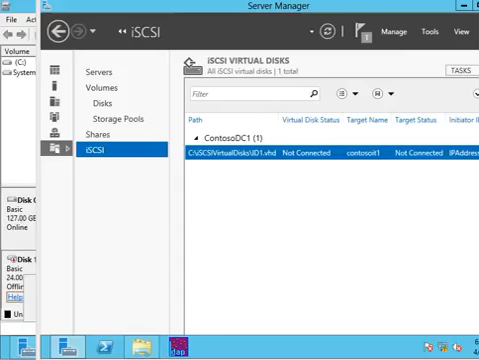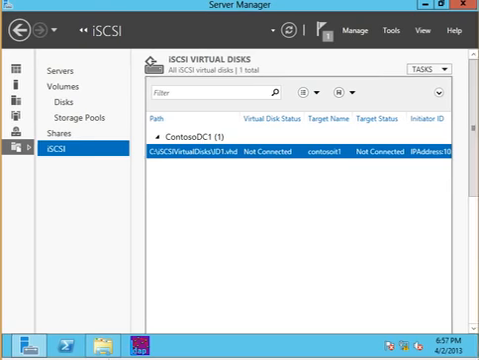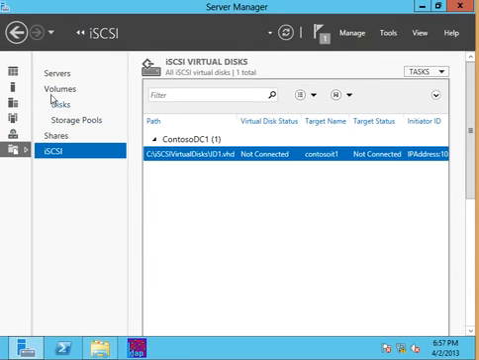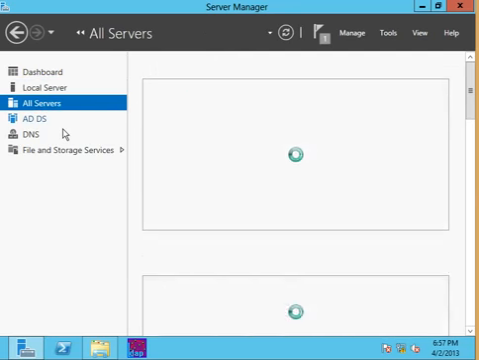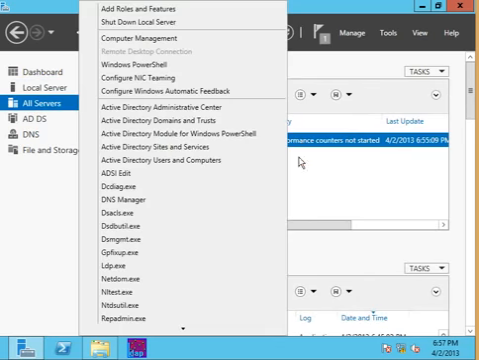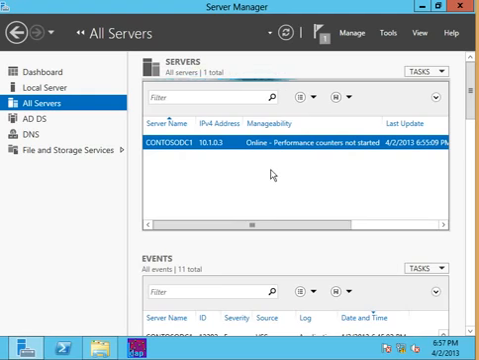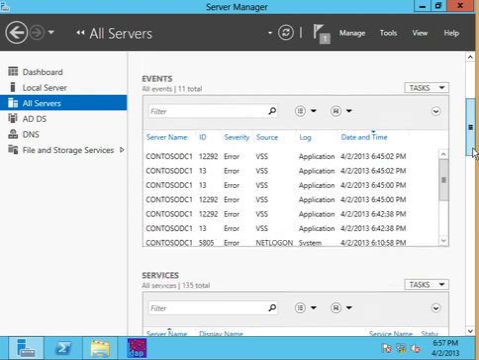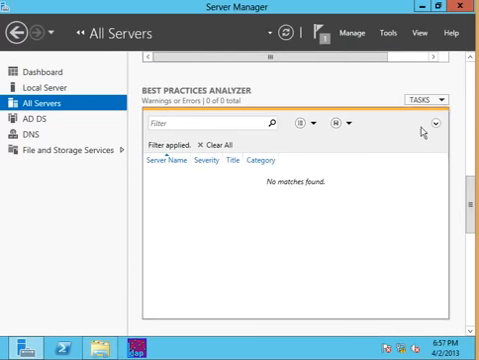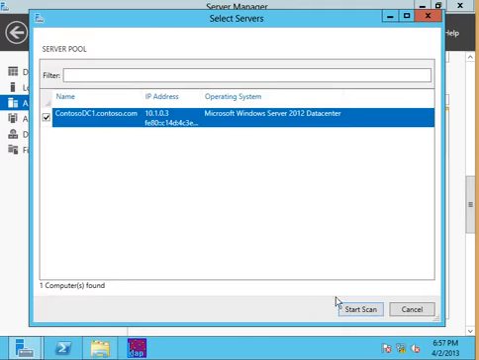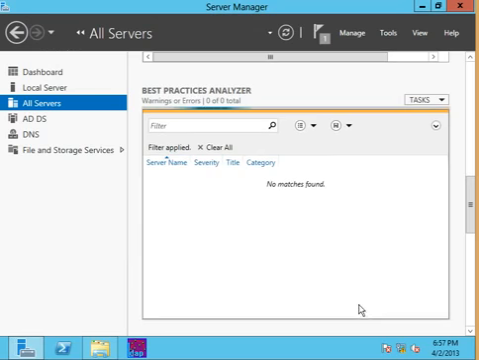So when I mentioned in an earlier episode that you can run BPA tests against any server that you're managing, if I were to go into all servers and, oh, I didn't kick the performance counters off on this guy, so let me go ahead and kick those off. Slide down here to BPA. So now when I run BPA scans on this server, it'll actually include BPA results for the iSCSI piece. So that's a pretty neat improvement as well.